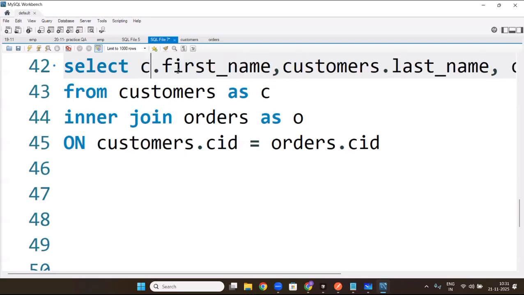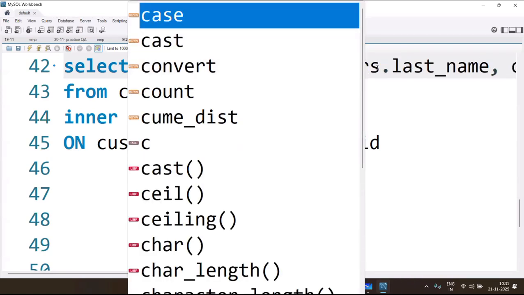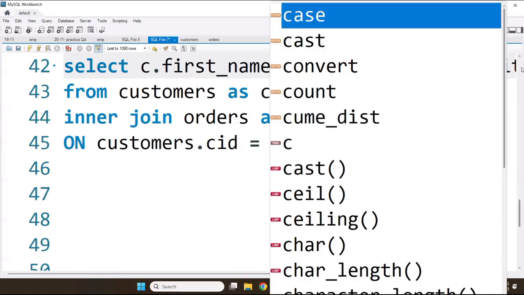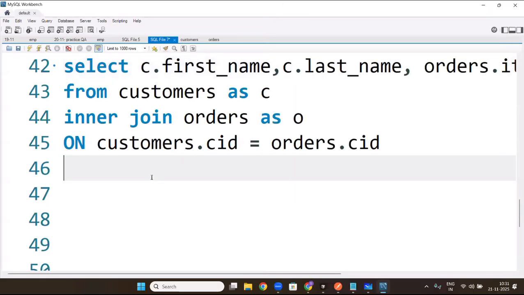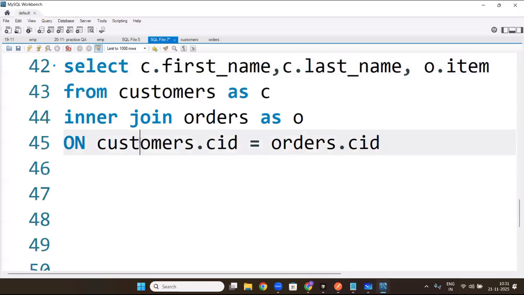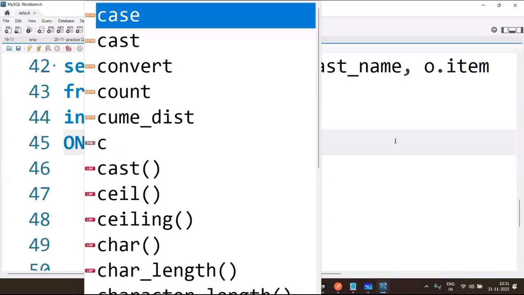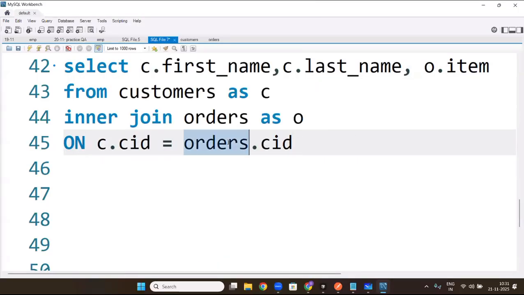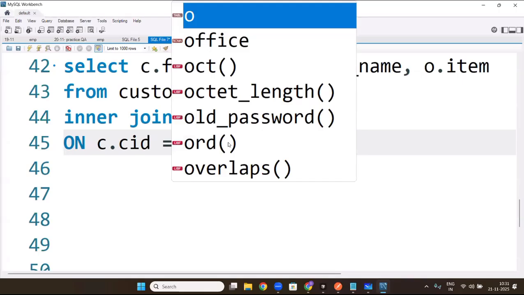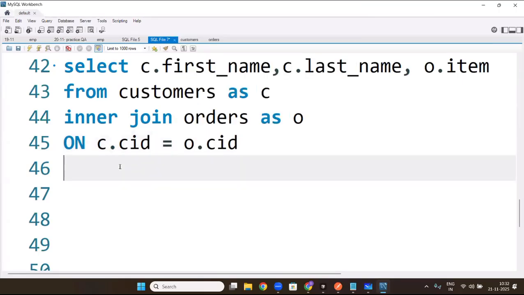So C.first_name, C.last_name, O.item, C, O. Actually, you have to write customers and orders only. Okay. But I make it smaller. Are you getting my point? Normally, from now onwards, I will write like this. I don't want you to get confused. If you can write it, write big names only.